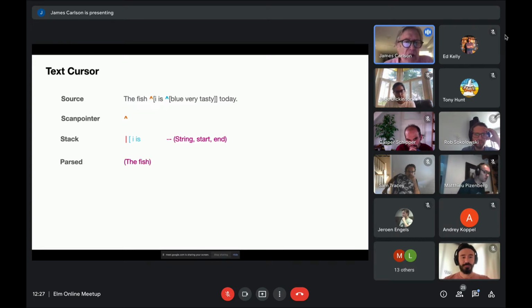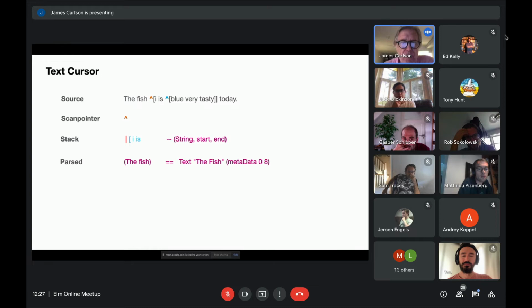And finally, there is a list of AST values, which I'm just showing you one of them here. I should put brackets around that, I guess, so that you see it as a list. But parens, the fish, is shorthand for what you get when you parse the string, the fish. And you can see why I write it in shorthand, because to write it out longhand is rather cumbersome. Text, quote the fish, metadata, et cetera, et cetera.